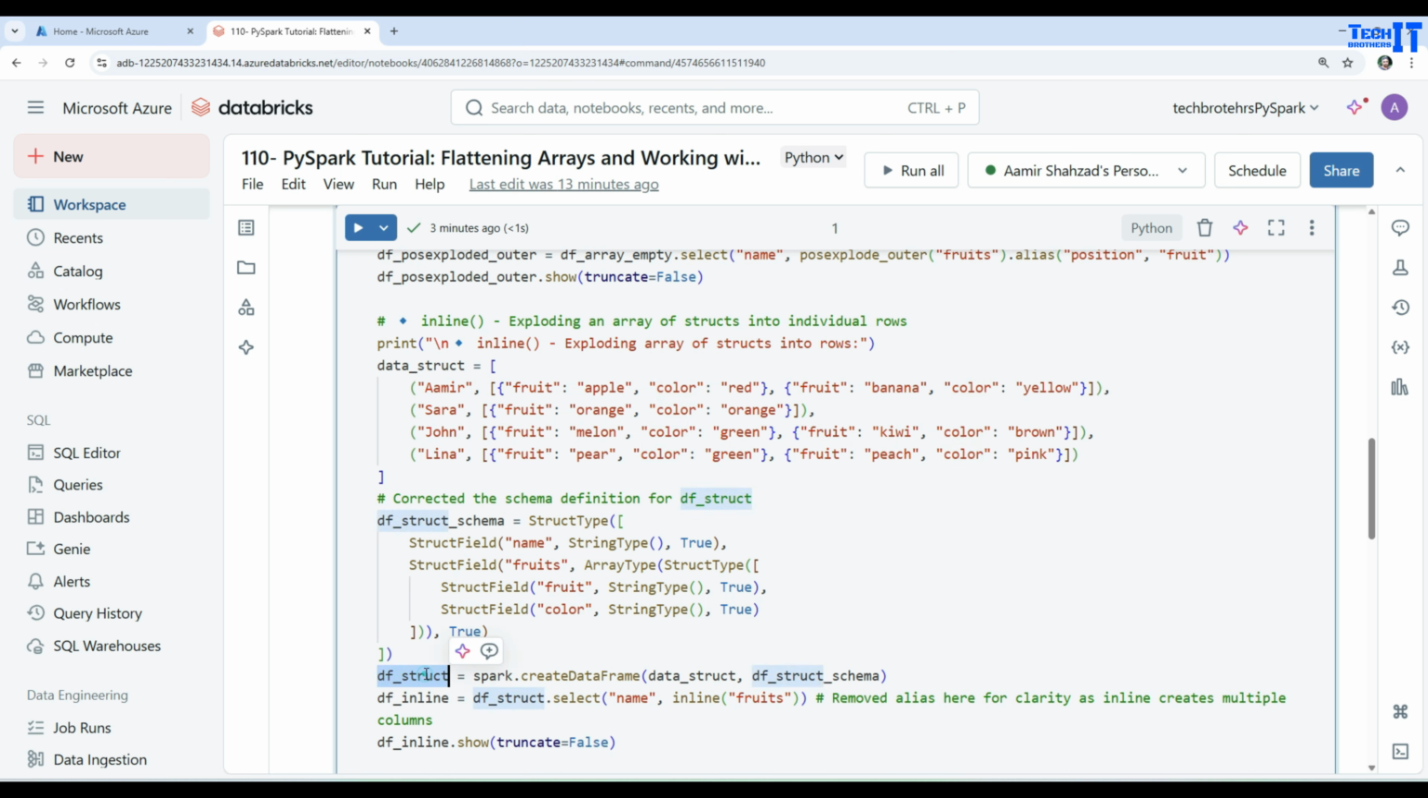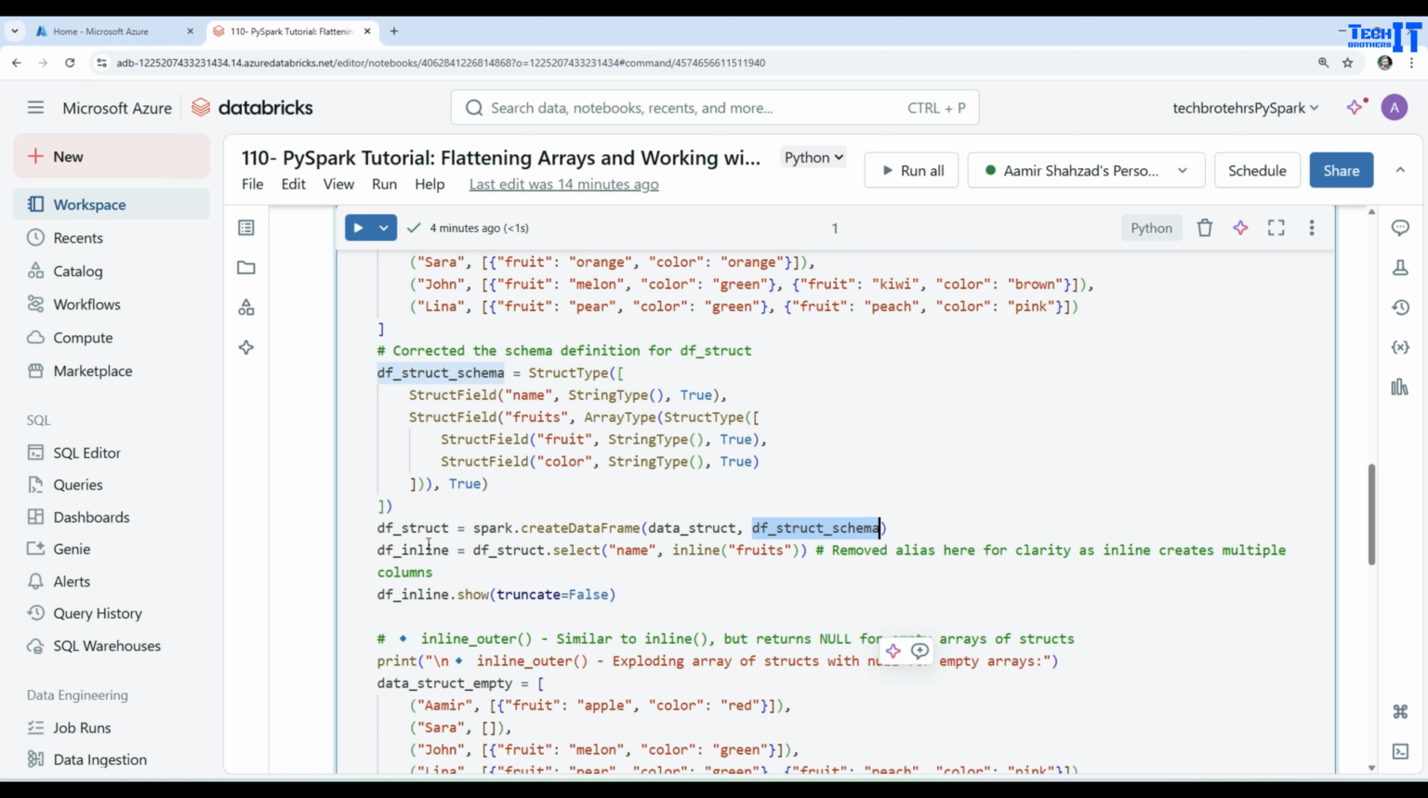Now I'm going to create a new data frame called df_struct using spark.createDataFrame, and here is the data I'm going to use, and then I'm going to provide the schema here. I could have just simply provided the names of those columns here, but it's also a good idea to create this data type and use it here as a variable, and that will help us create the data frame.